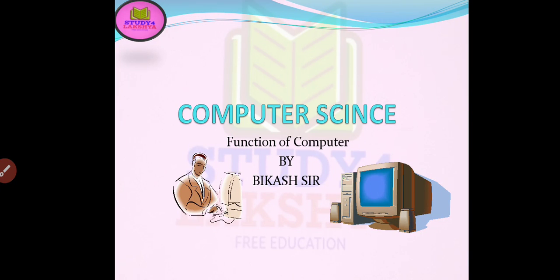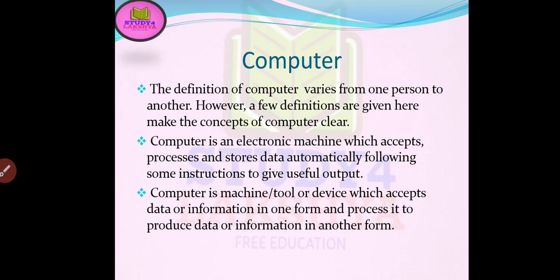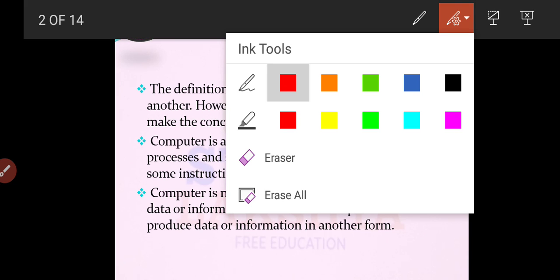Today we will discuss some functions of the computer. In the last two classes we discussed the evolution of computers and an introduction to modern computers. In this class we will discuss the functions of a computer: how the computer works, what is input, how it is input, and processing and giving the output. So let's begin. Here I will discuss some definitions of the computer.